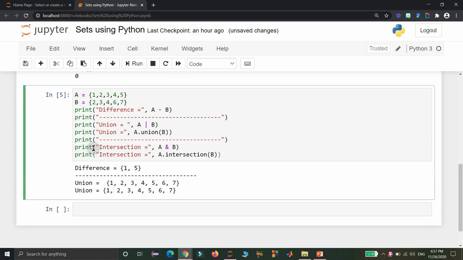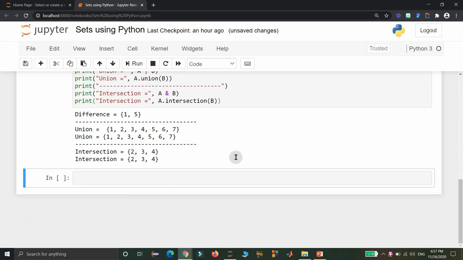In the same way, to find the intersection of A and B, Python has two alternatives. The first one is by using the ampersand operator and the second one is by using the method intersection. If I run this, then I got 2, 3, 4 as A intersection B, the resultant set, in both cases.